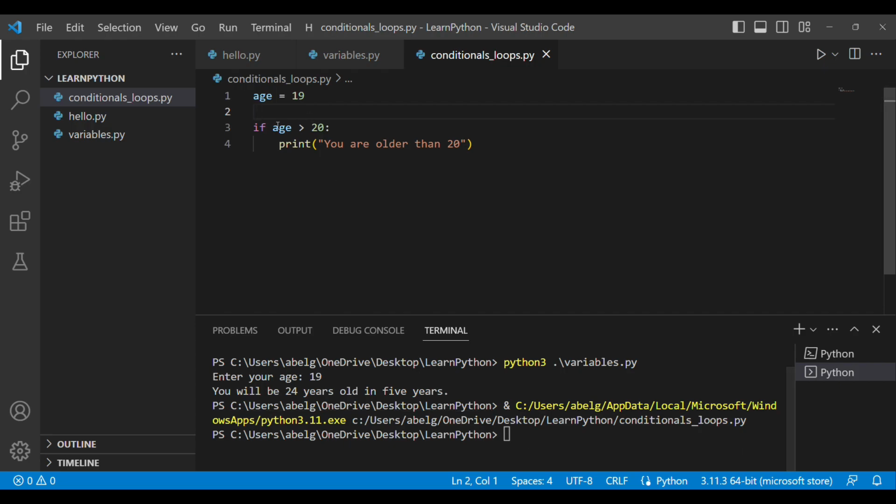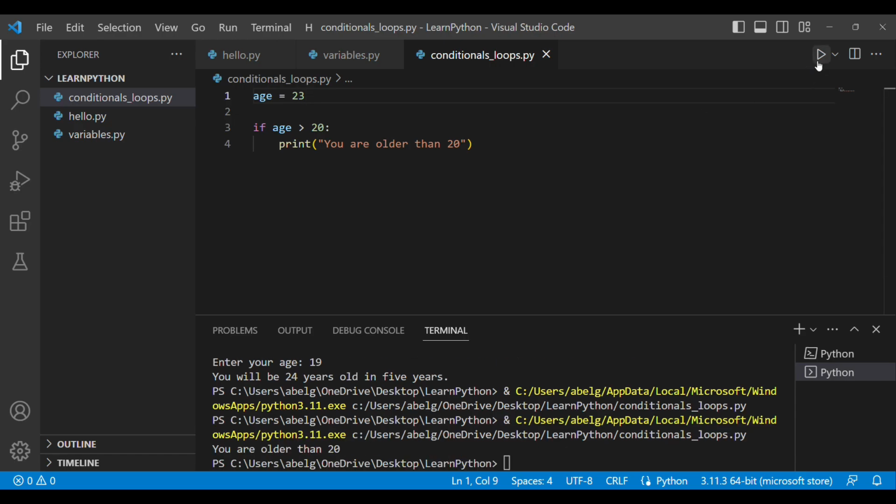That is because the condition in the if statement, which is age is greater than 20, is not true. So let's say we make age equal to 23. And we're going to save our file. We're going to run it. And as you can see, now it says "you are older than 20". So this is how the if statement works.